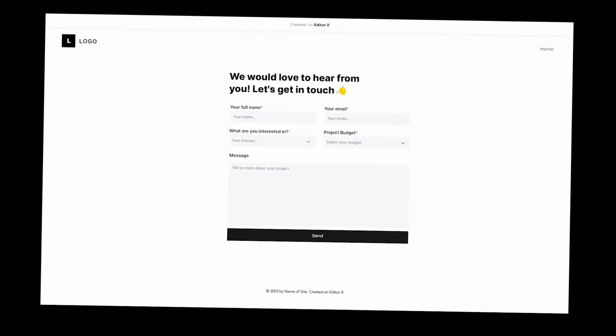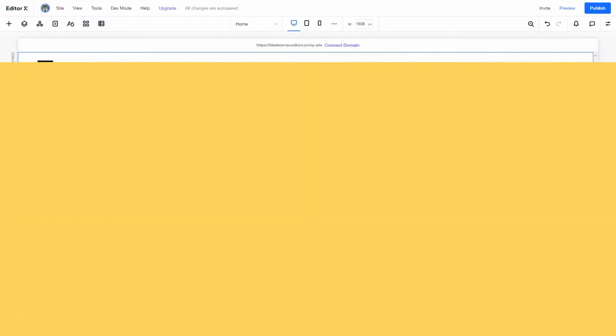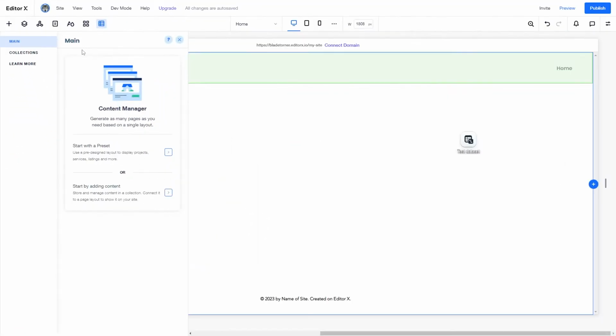I created this in Editor X, and I'm going to show you exactly how I did it step by step. Let's get into it. Step 1, you're going to want to go up to here to your content manager. Now, if you don't have this enabled already, it's going to ask you to enable it.